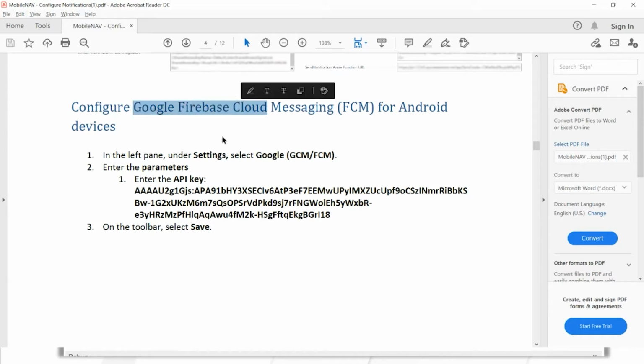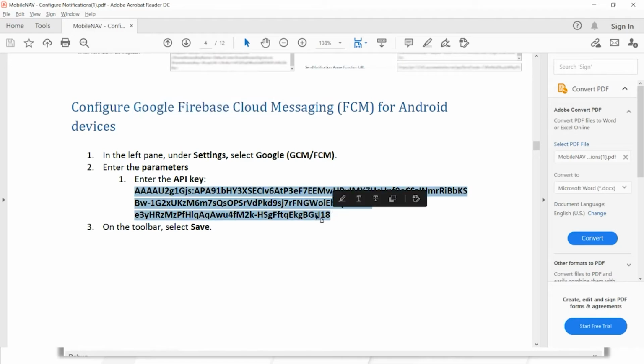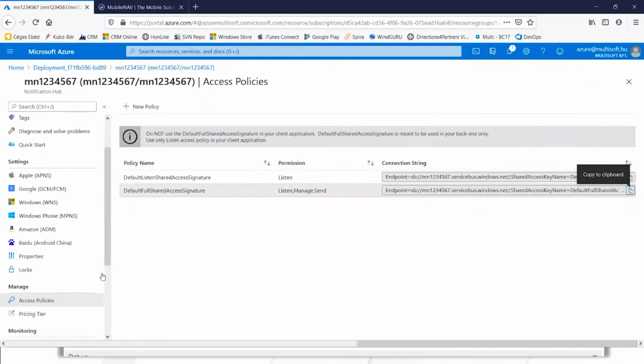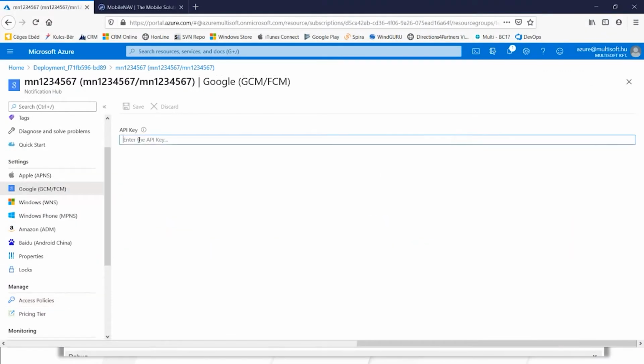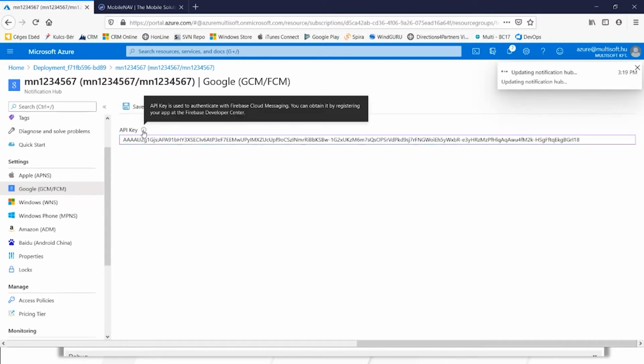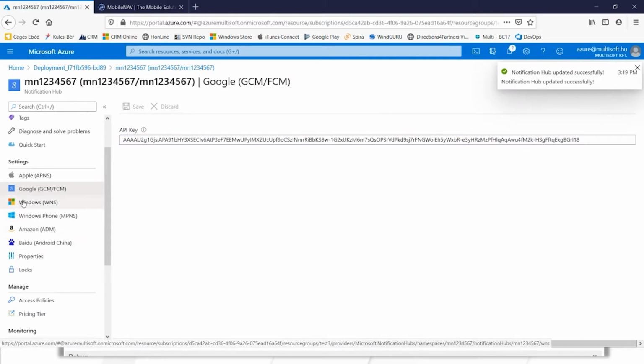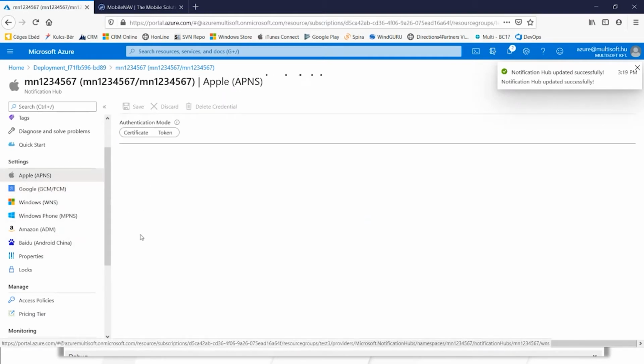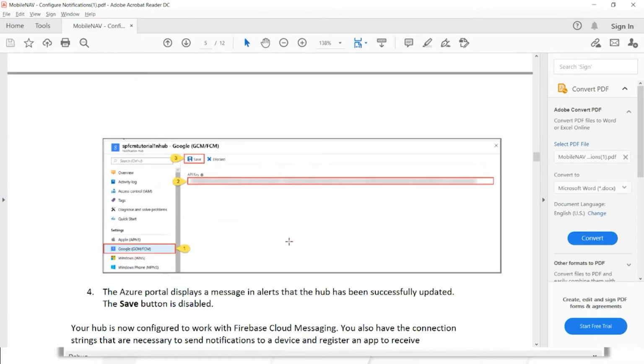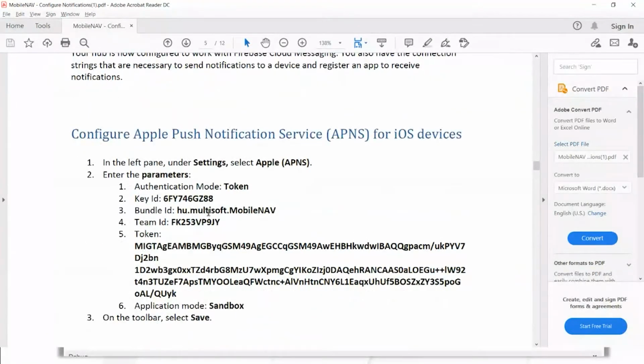So the next step is to set up the different messaging systems. The first one is the Google Firebase, and it's very simple. You just need an API key for that, which the document contains. So if I switch back and go to the Google, then you have an API key setting here, and you copy and paste it. And once it's ready, you just need to press save here.